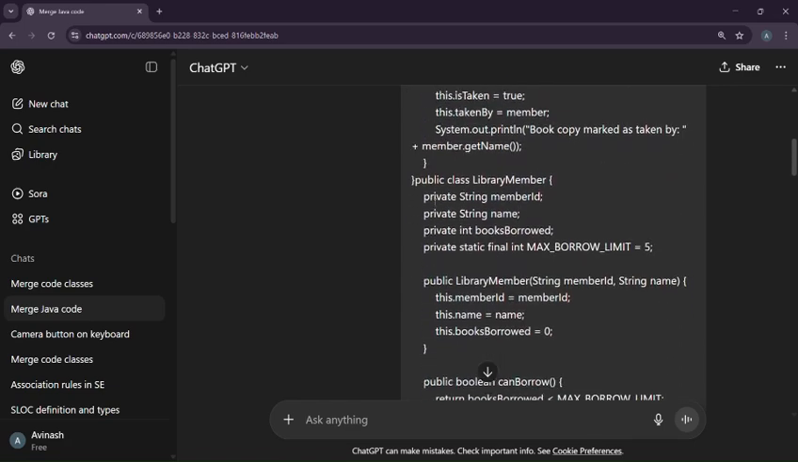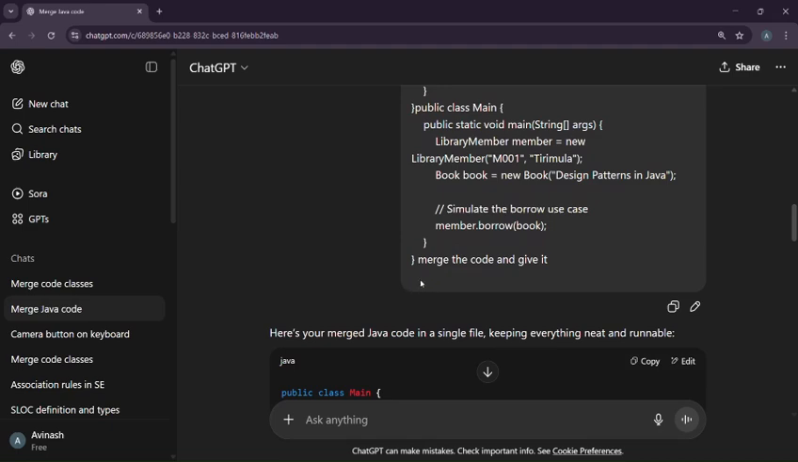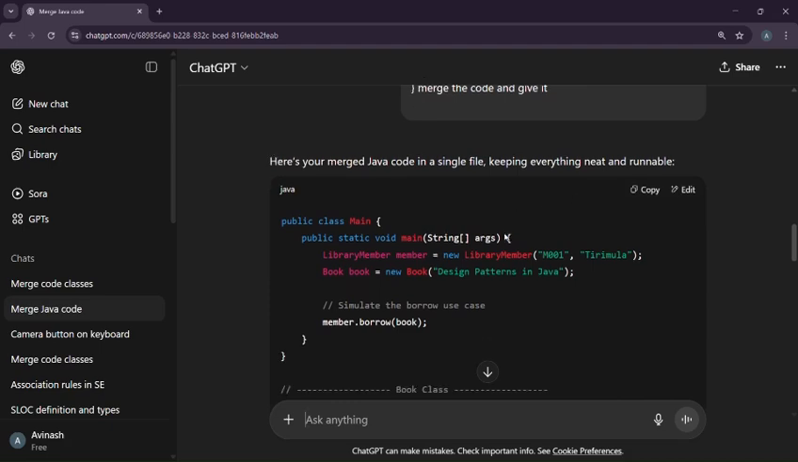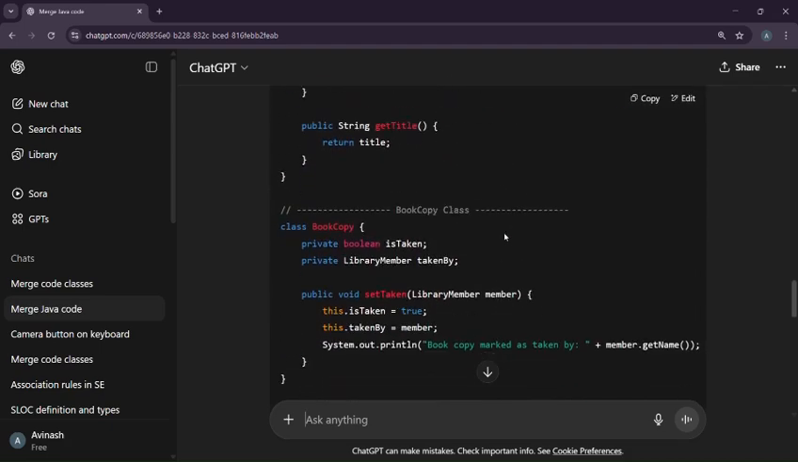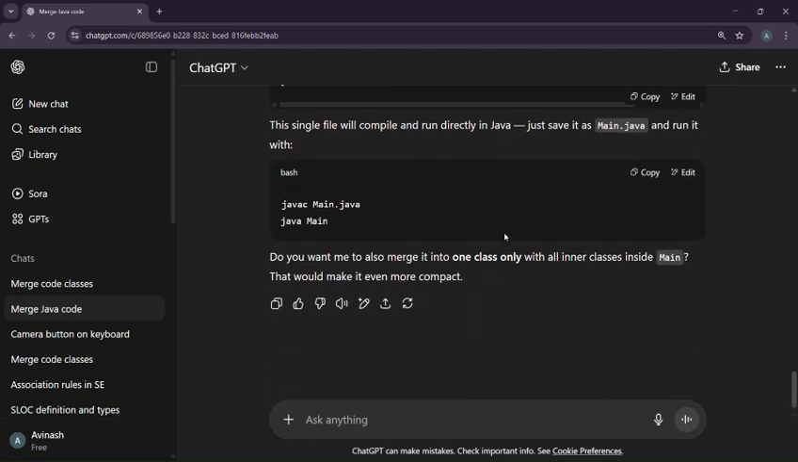The borrowing process commences with the library member's canBorrow method, which checks if the member is eligible to borrow more books by ensuring their current borrowed count is less than the maximum limit of 5. Because this is the first borrowing attempt for this member, the eligibility check passes successfully. The book's borrow method is then called, receiving the library member as a parameter.